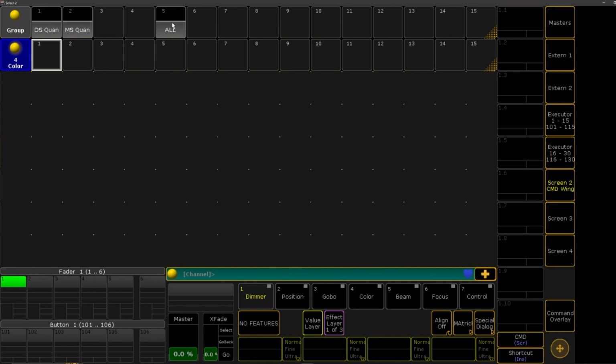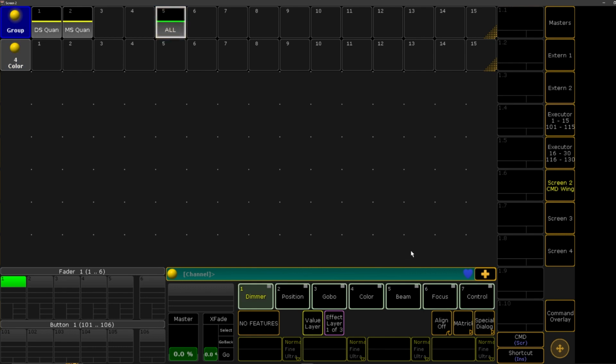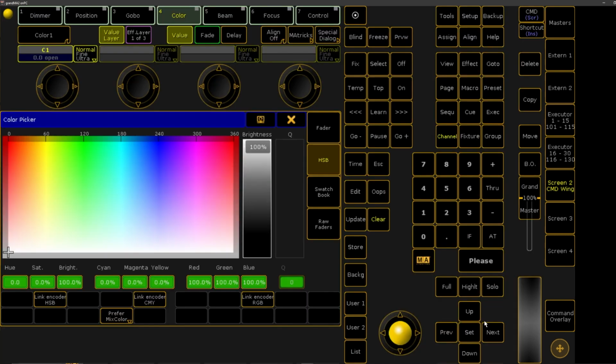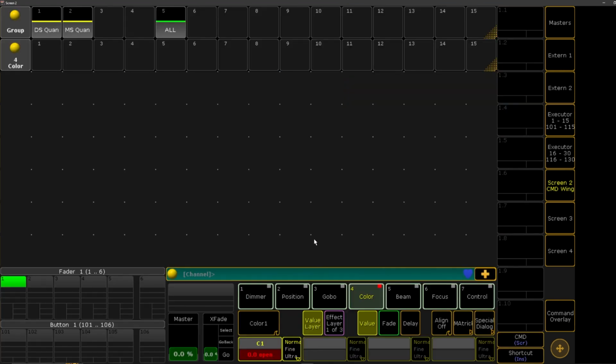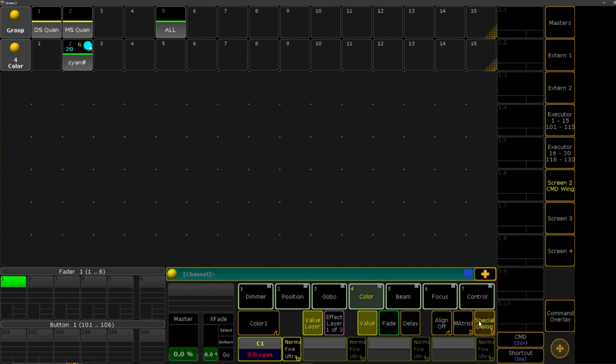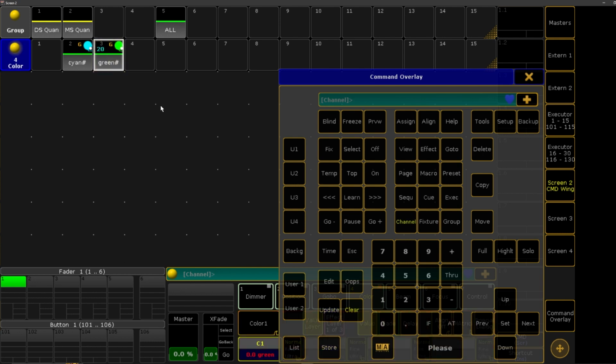So this is what we're going to do. We are going to select our all group, and we can go into color here. And then if you click on special dialog, you can see it brings up this glorious window. And from here, you can literally just select whatever color you like. And then now we have that recorded. We can hit our command overlay, go to store, and go there. And you can see it brought it up as cyan, and we can continue doing that for all of our colors. So we can do special dialog. Let's go like green, store, whatever.